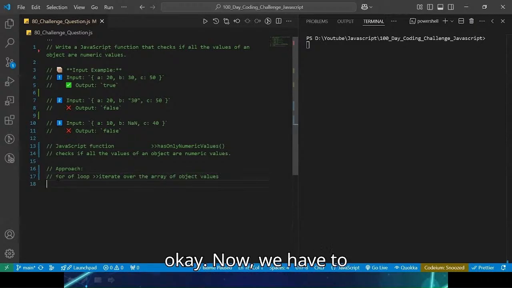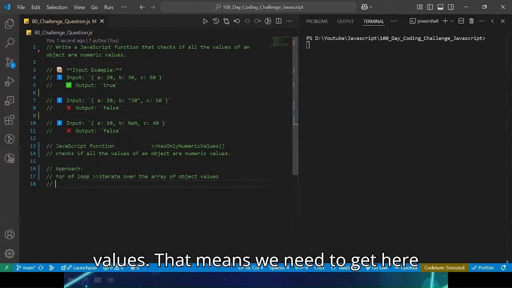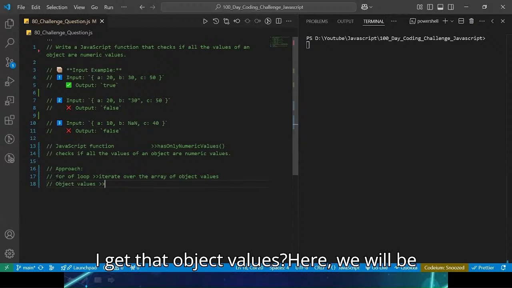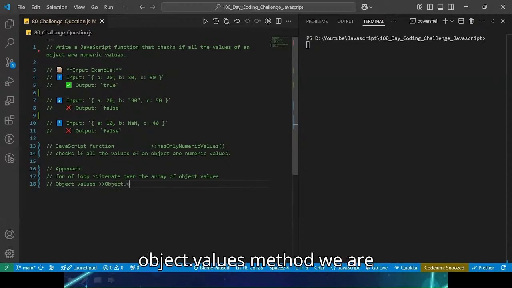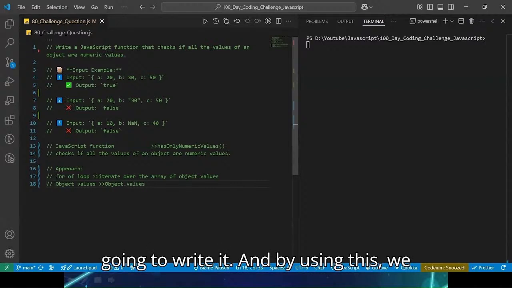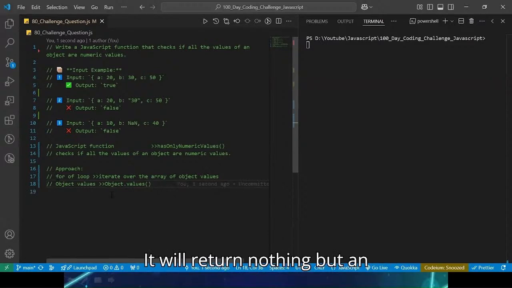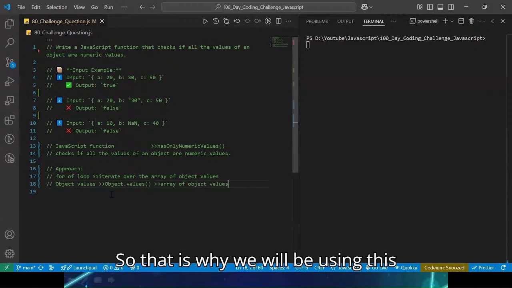Now we have to iterate here over the array of object values. That means we need to get our object values, right? So how can I get those object values? Here we will be using the Object method, okay? So I will write here Object.values method. And by using this, we will get all the values of the object as an array, okay? It will return nothing but an array of object values. So that is why we will be using this method.